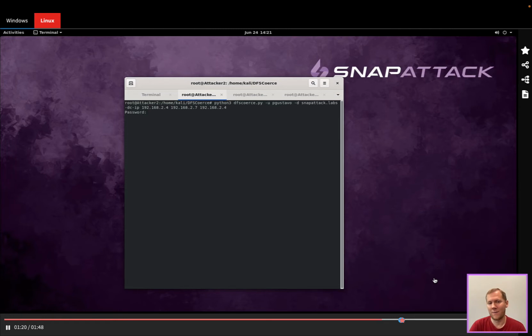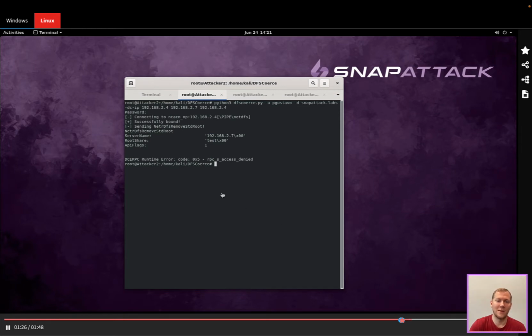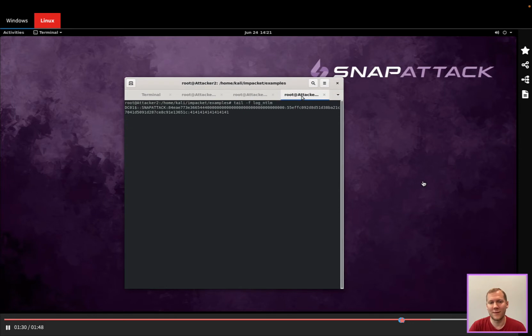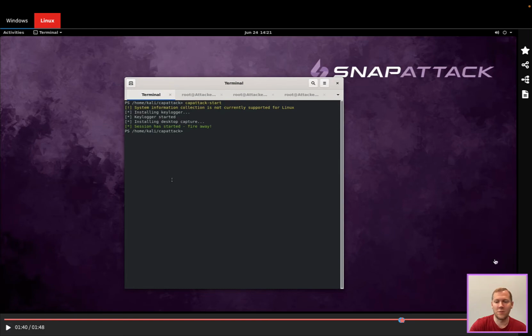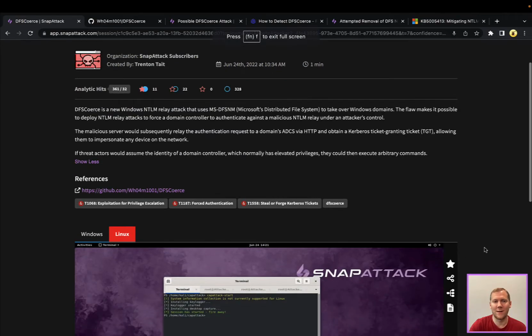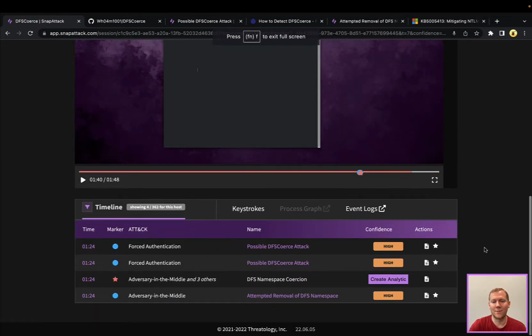And again, we need a valid account. That account doesn't actually have to have permission to use this service. As you can see here, we get this access denied error, which almost makes it look like the attack didn't succeed. But we do see here that we have the machine account for the DC. So the relay attack portion does succeed, and the good news is, from a threat hunting and detection side, this is actually quite a detectable attack.